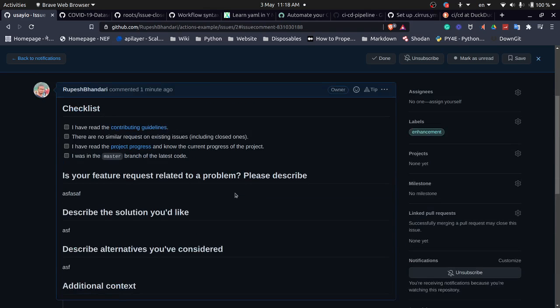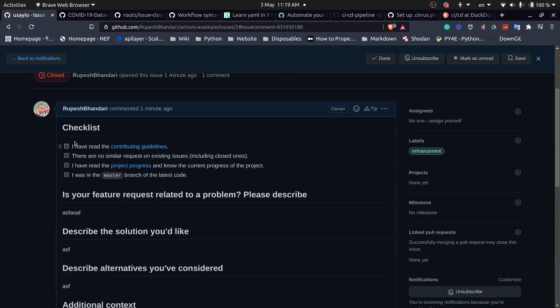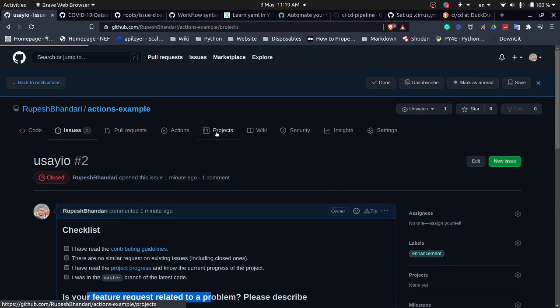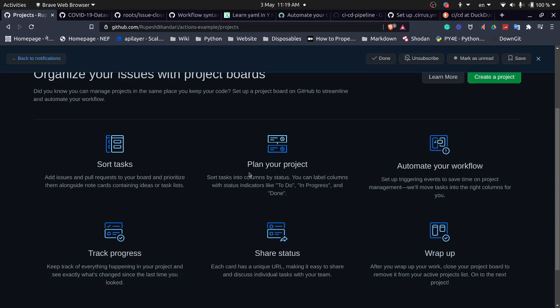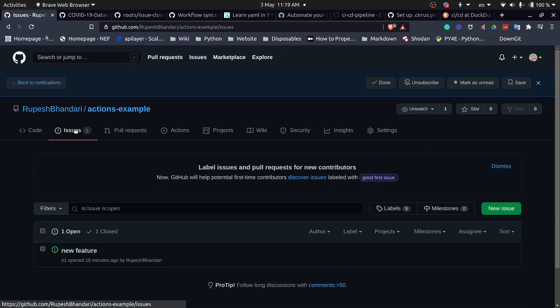So suppose someone requested a feature request, right? If they have done all the checklist, they have filled out the questionnaire and everything else, then you can move it to projects and assign it, have other people assign it and everything else. Okay, so you can automate a lot of things. You can be very creative with it.